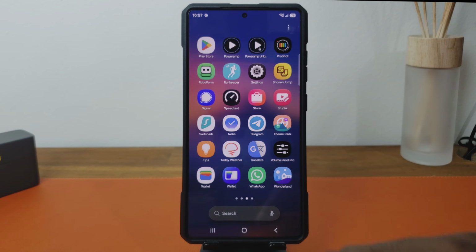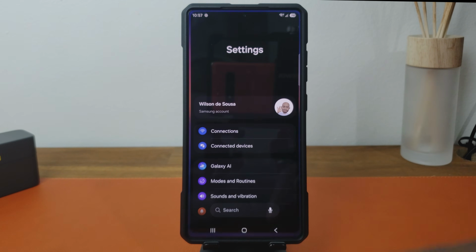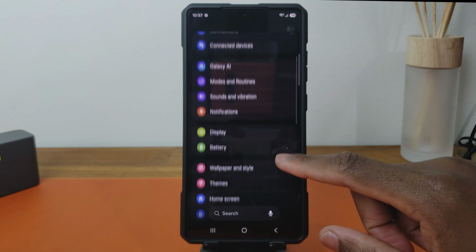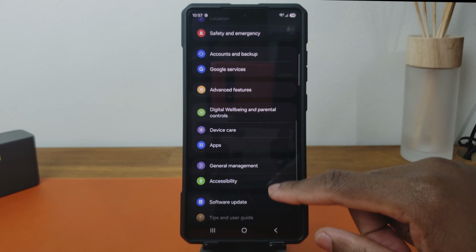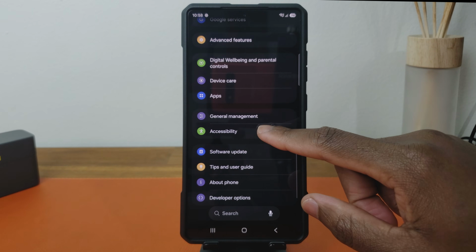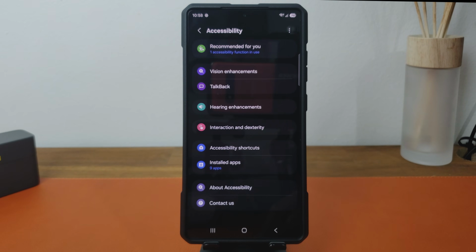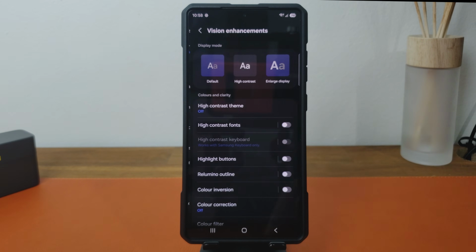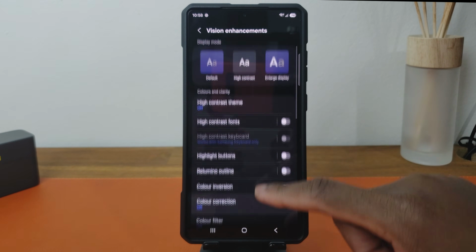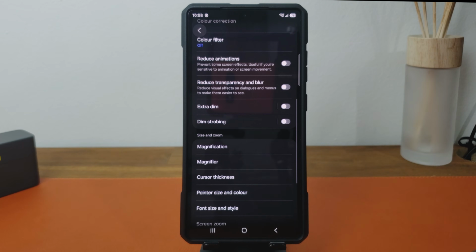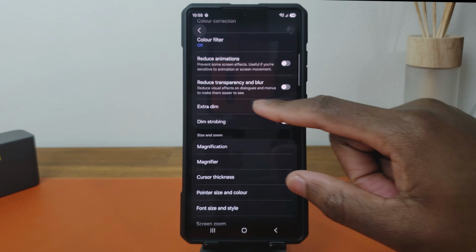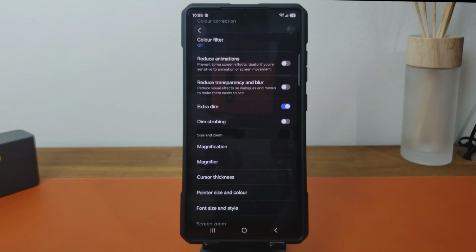Navigate to the Settings. Scroll down until you find Accessibility. Then Vision Enhancements. Inside Vision Enhancements, scroll down until you find Extra Dim. Tap on it to enable.